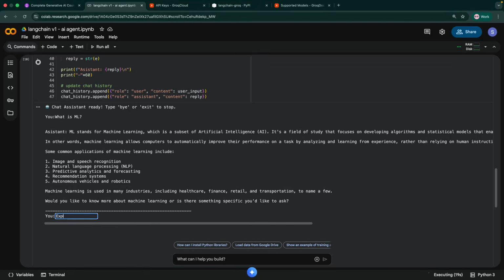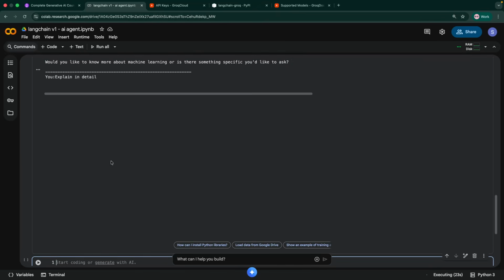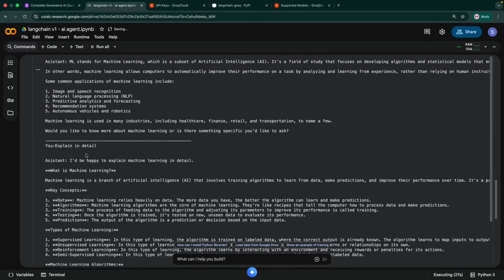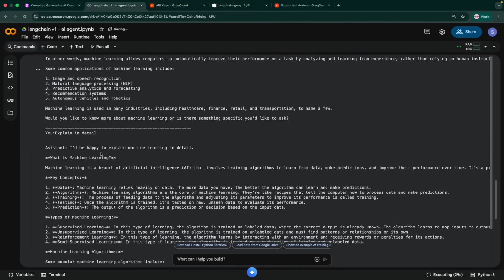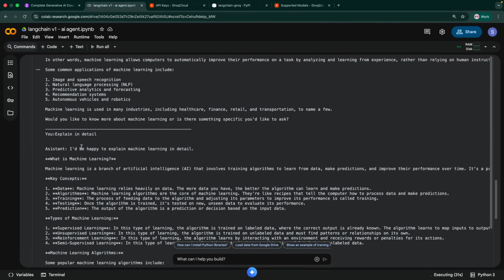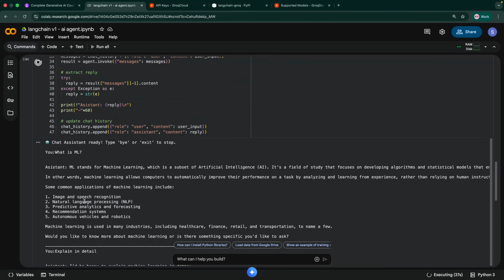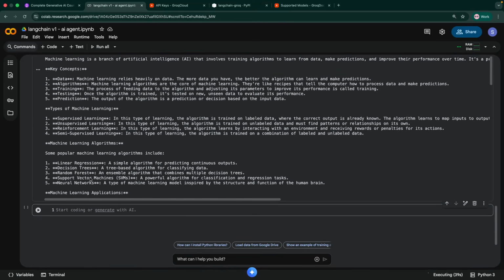Here I'll say explain in detail. So now you can clearly see the first message and second message, as we have this separator over here. So explain in detail, and the assistant says that I'm happy to explain machine learning in detail. Note here that we didn't say explain about machine learning in detail. So the agent was able to look at the previous conversation as we are passing that in the chat history, and it was able to answer this.